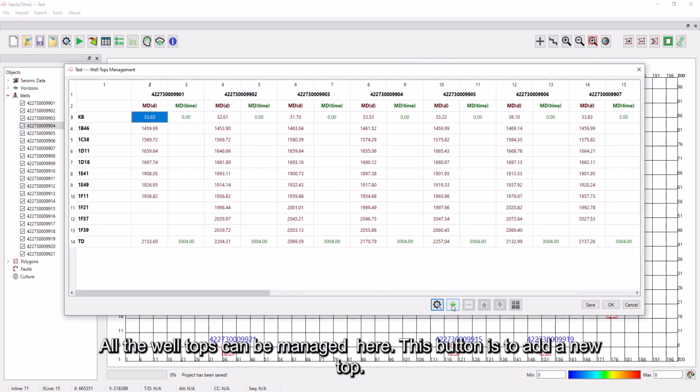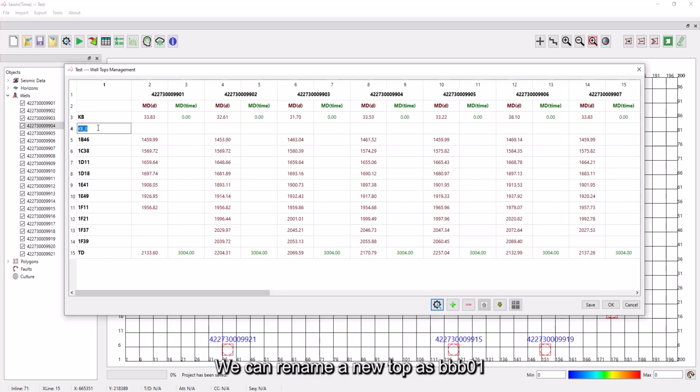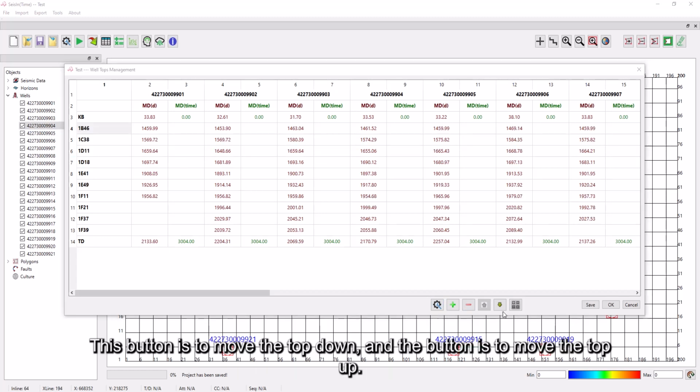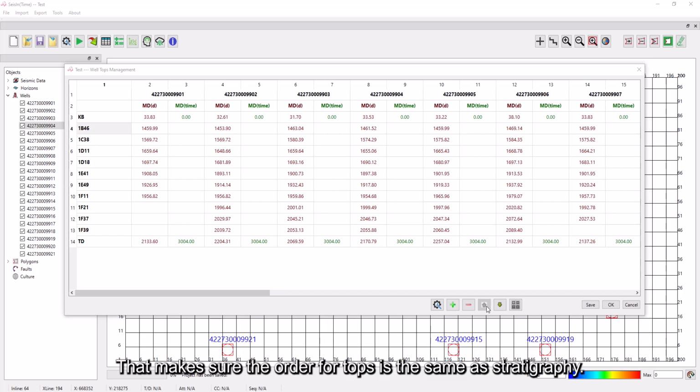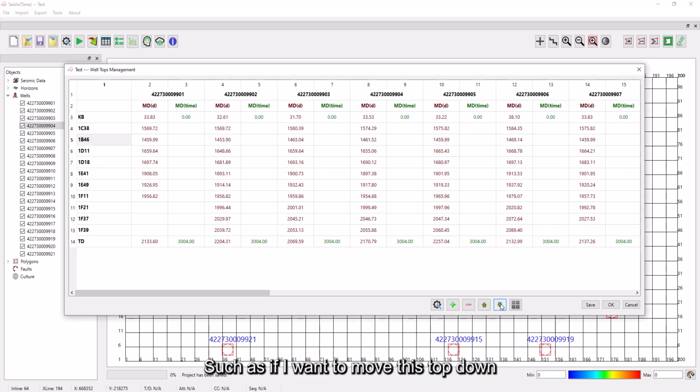This button is add new tops. We can rename it as a new top, BBB01, or we can delete this top. This button is to move the top down, and this button is to move the top up. That makes sure the order of the tops is the same as the stratigraphy, such as if I want to move this top down or move the top up.